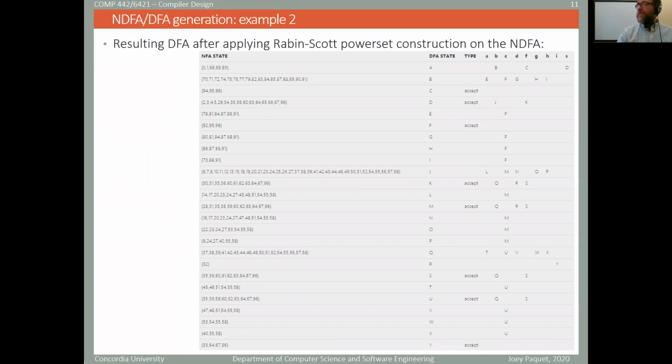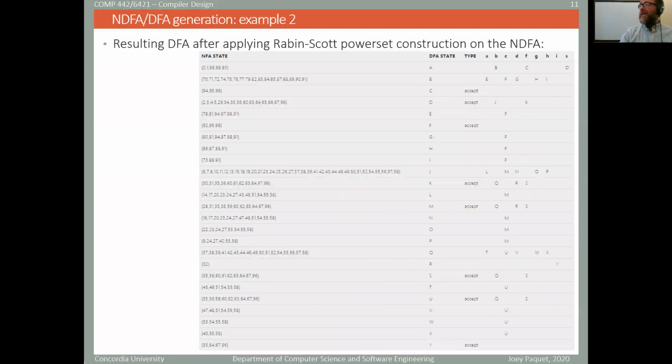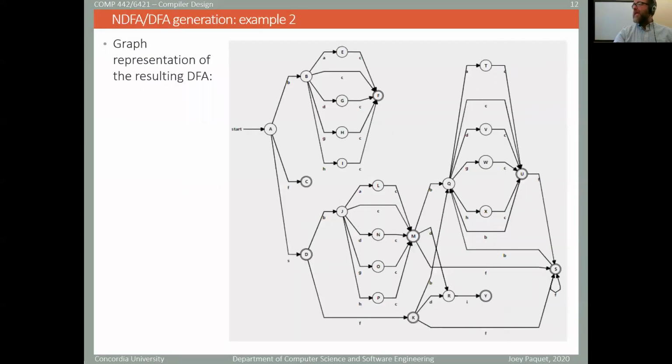Then, of course, if you apply the Rabin-Scott powerset construction on this NDFA, you would come up with a DFA like so. You see that if you try to apply Rabin-Scott powerset construction on this, it's going to be extremely long. Not that I'm going to ask you a long example such as this one for the exam, but it's good to see larger examples. And that would eventually result in a DFA like this.